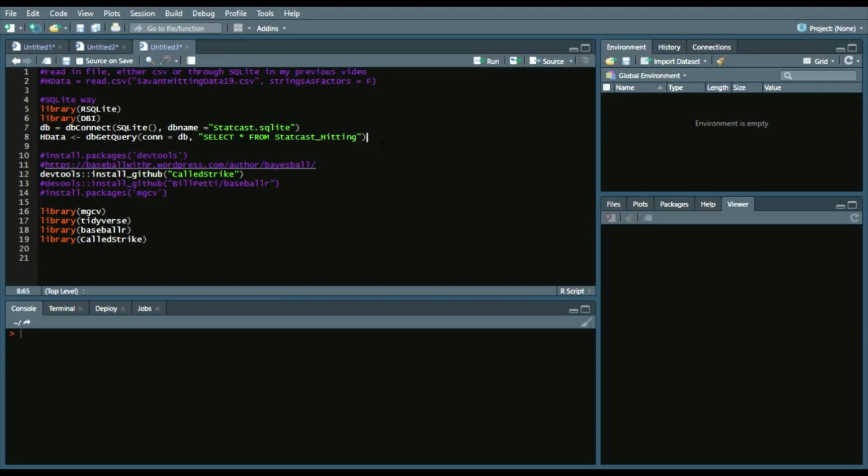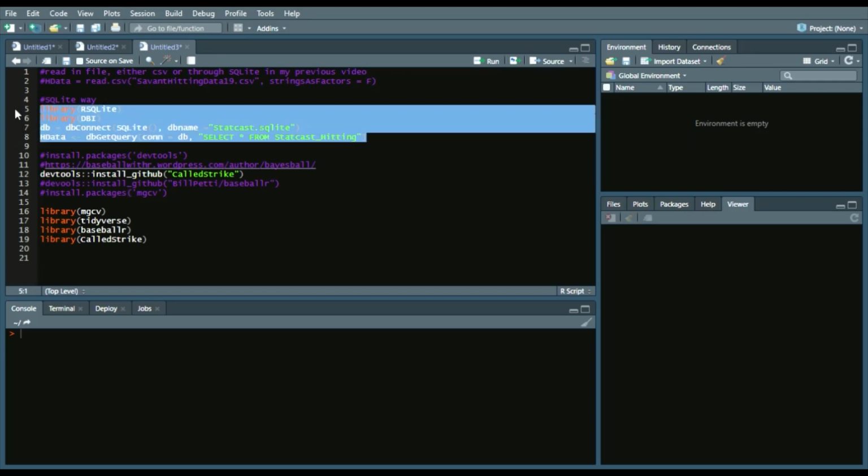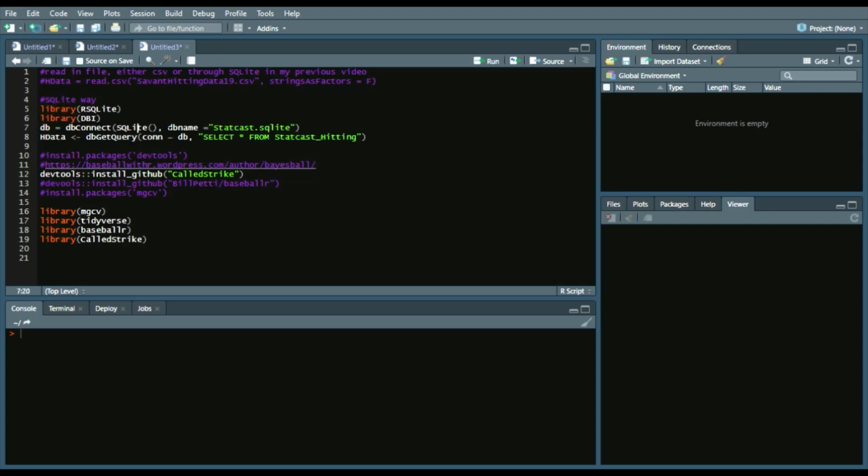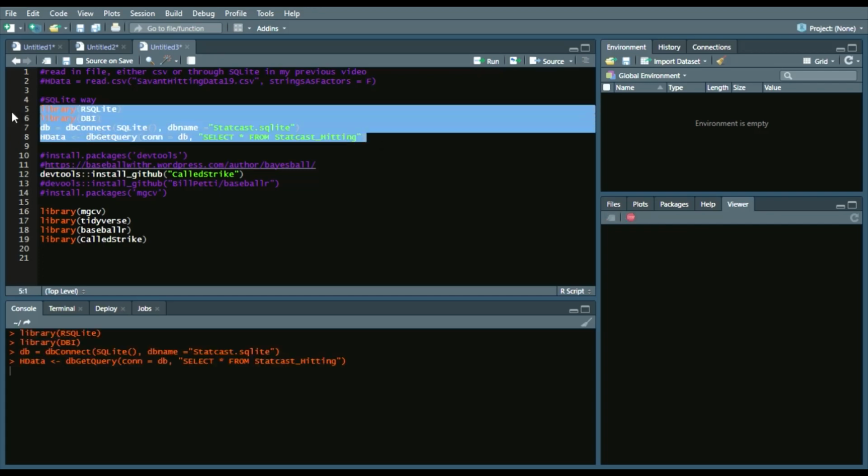So how we do that is we'll load in our libraries, our SQLite and our DBI package from last video, and we'll connect to a SQLite database. In this case, my database name is SQLite, and then we'll create a data frame called HData, which is hitting data, and our connection is that database, and select star, which means we'll select every observation from our table, which is statcast hitting. So we'll do this pretty quickly.